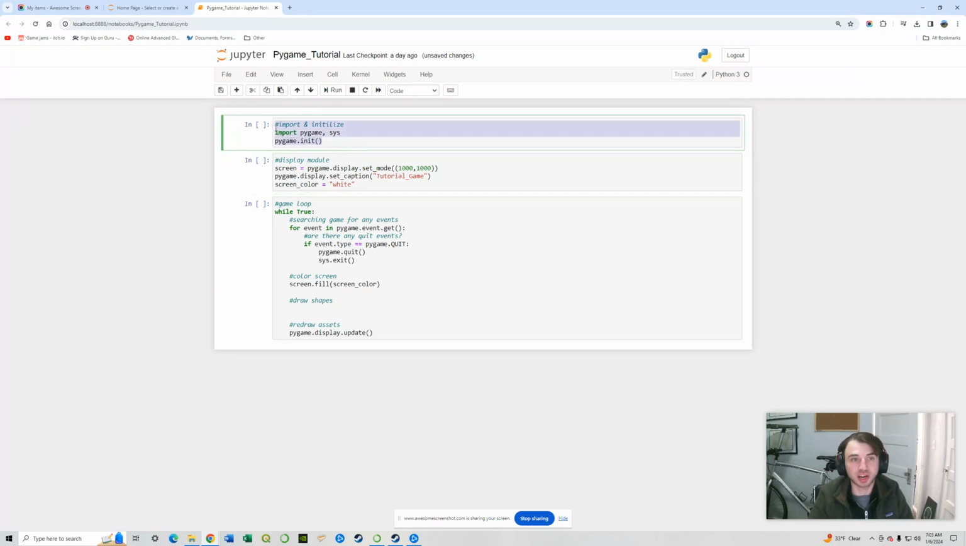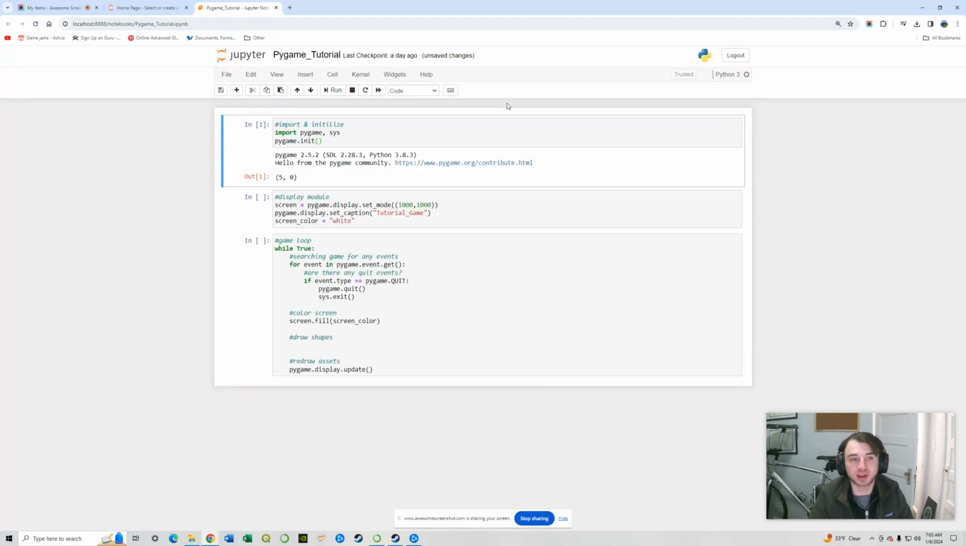So first up here, all I'm doing is importing Pygame and system or SYS and then initializing Pygame. And once I run this, now I've imported Pygame and system and then initialized Pygame, and we're ready to go. So next in this display module I have here, all I'm doing is building the screen that we're going to draw the circle on.